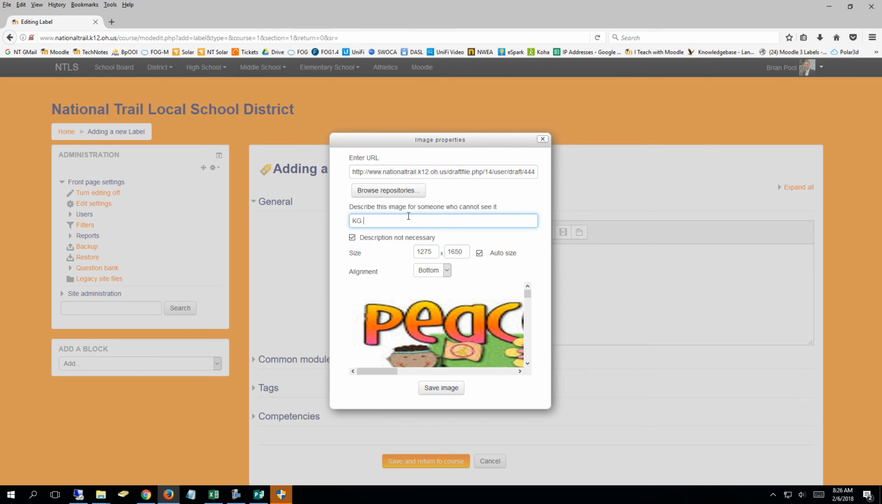I'm just going to put KG poster. I can hit description, not necessary, but really whenever we post something, we want to avoid doing that because that makes it non-ADA compliant. So if somebody comes and checks to see whether it's ADA compliant, as long as we have words for every picture, we are. So we're going to leave that like that.